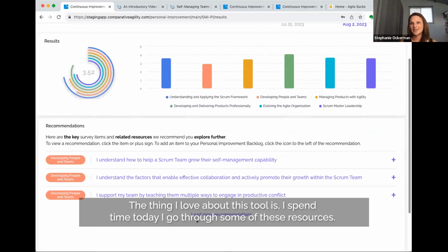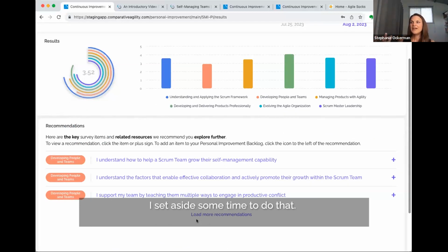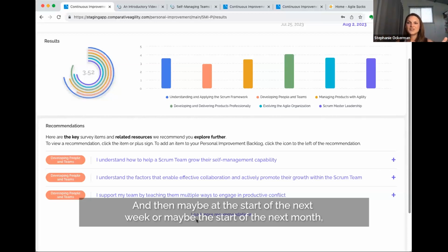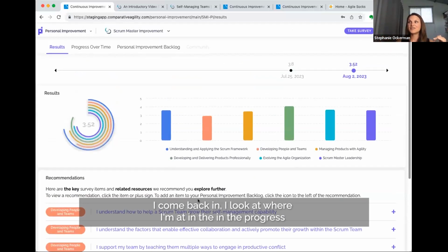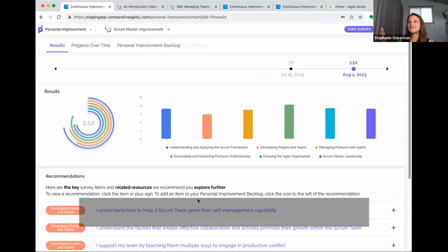So again, this is the thing I love about this tool: I spend time today. I go through some of these resources. I set aside some time to do that. And then maybe at the start of the next week, or maybe the start of the next month, I come back in. I look at where I'm at in the progress of going through the personal improvement backlog. And I say, okay, I've done these things. Now I'm going to go back to the results and look at adding some more.